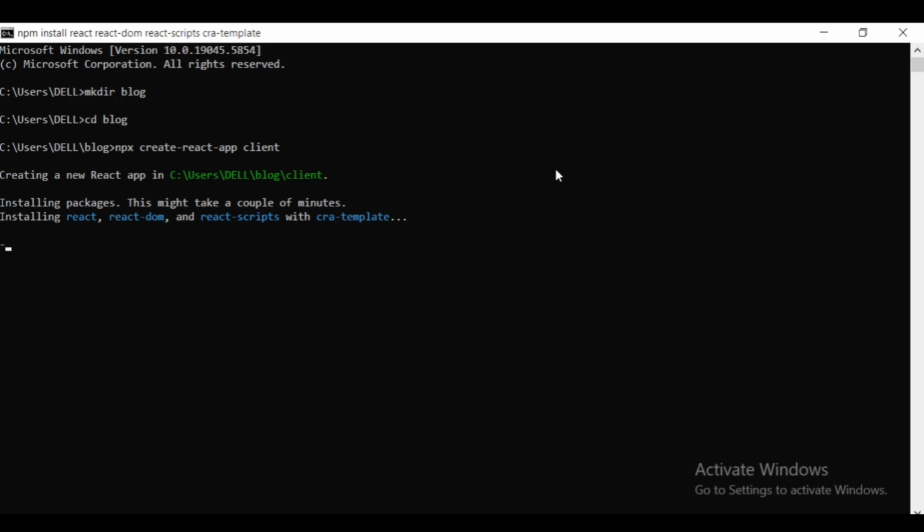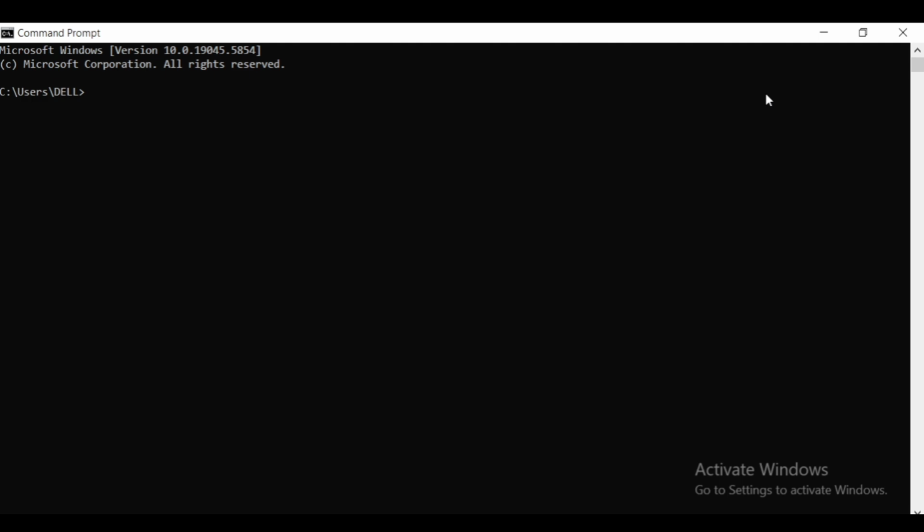Till then, I will jump to a second terminal. I'm going to open a second terminal window, once again inside my blog directory. For going inside my blog directory, I will use cd blog. And inside this, I am going to create a folder for my post service first. So for creating a folder, I will use mkdir post and click enter. And inside of post, I want to go inside of it, so I will use cd post.